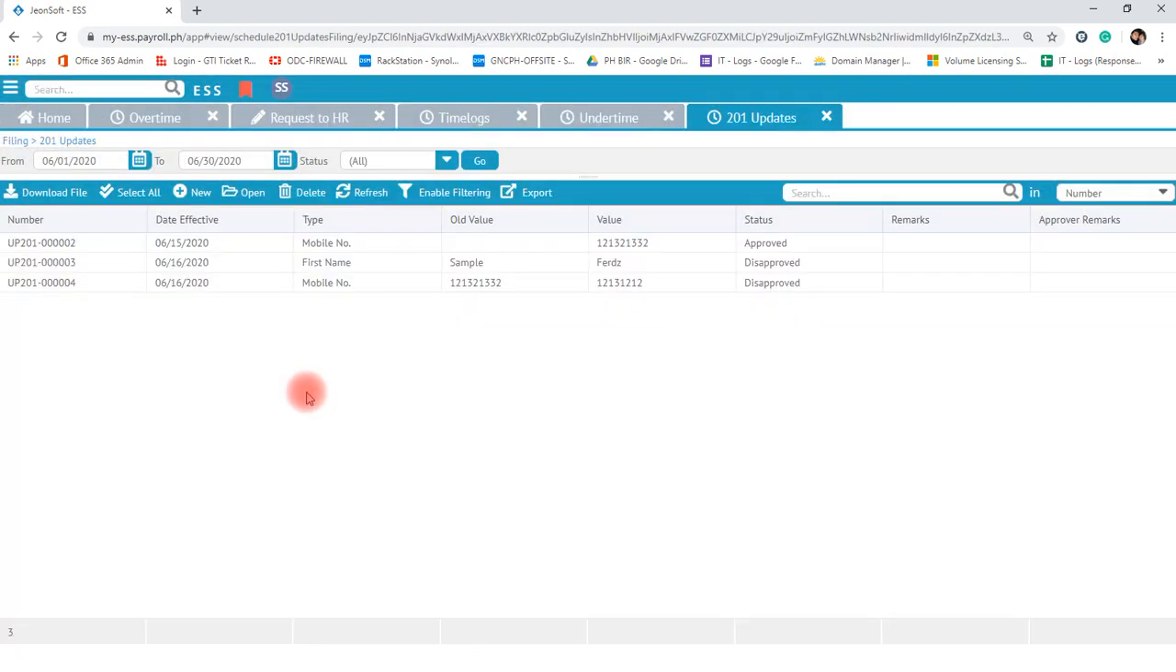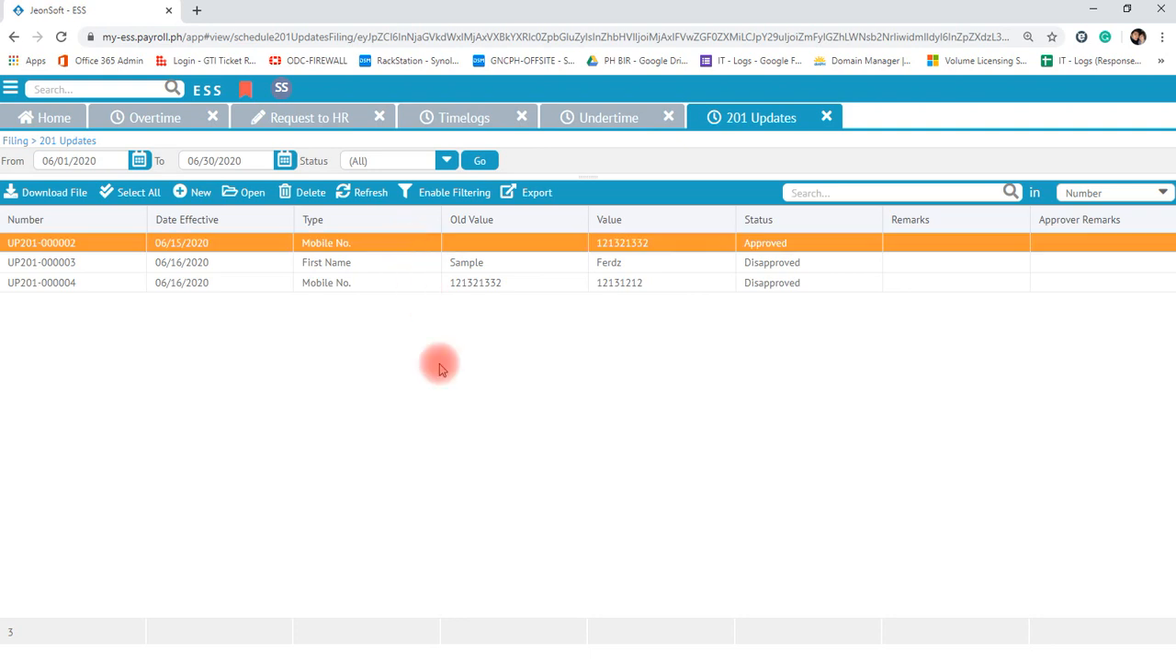Then click again, and then 201 updates. Okay, 201 update is more of an HR thing. Let's say you need to change your mobile information or any information that we have in your 201 file, it should be filed here. But basically, we need to notify HR. This one is also an optional part, but we can use this also. Okay, so we'll go to the approval part, so your head or your ARE.